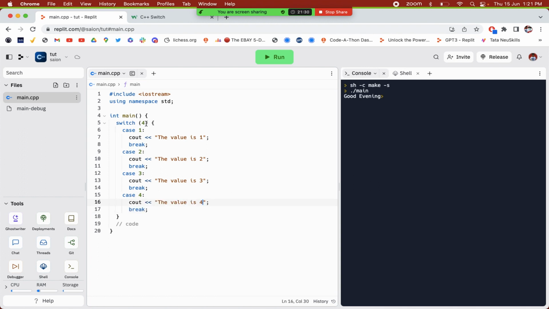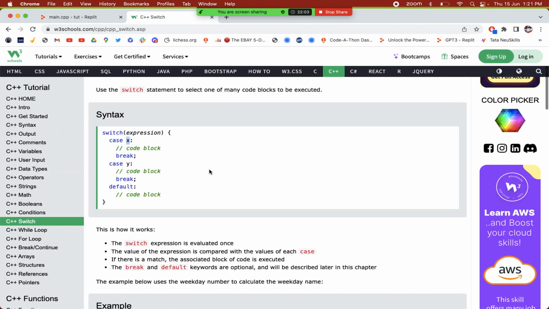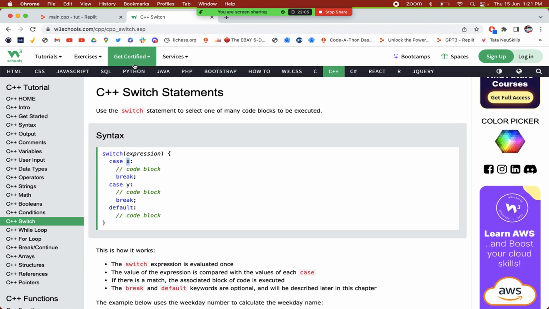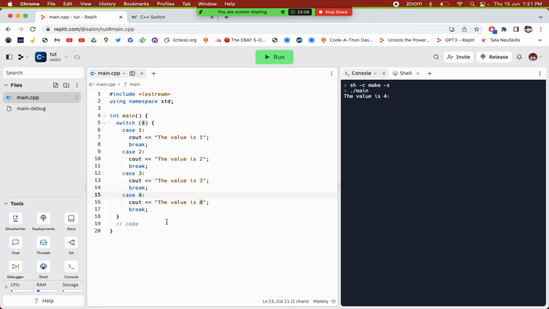So first it will check if the expression over here, that is 4, is equal to 1, right? So we know that it is not equal to 1, so it will ignore this case and check if it is equal to 2. It's not equal to 2, so it will come to case 3. It will check if it is equal to 3. No, it is not, so it will come to case 4. Now this expression matches the value, right? So it will go in this block, print the value is 4, and then it will break. So this was the syntax for the switch statement.